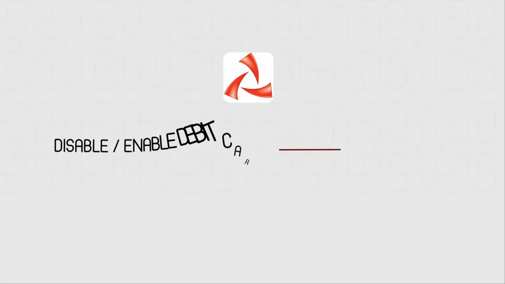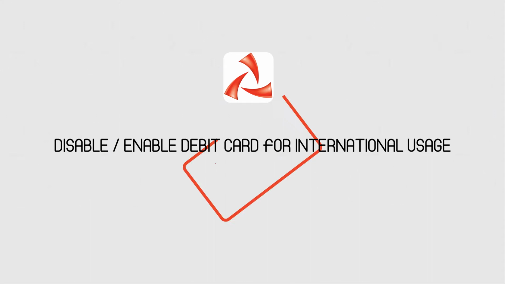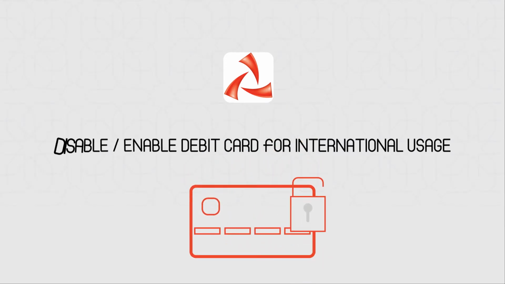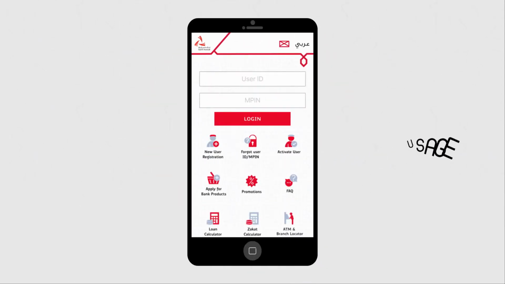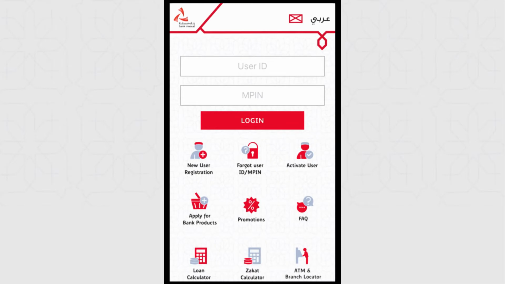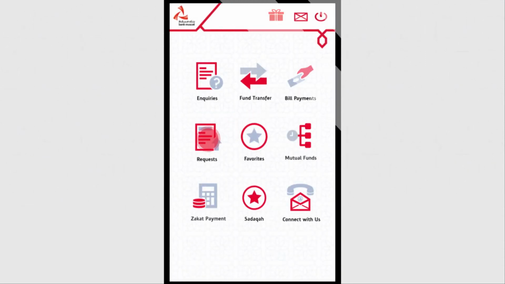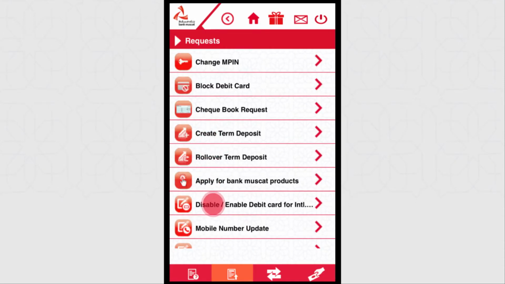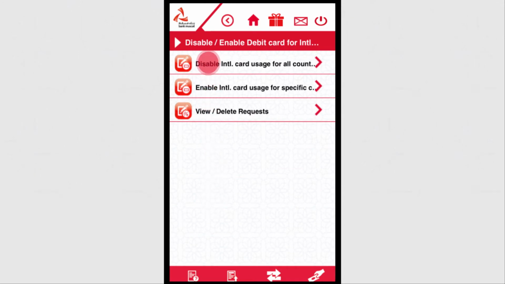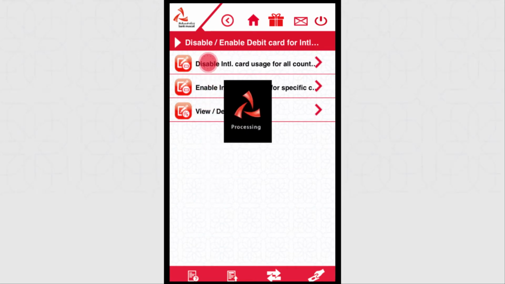The new mBanking feature allows customers to enable debit card for international usage. To disable international card usage for all accounts, log into the mBanking application. Click Request. Click Disable. Then click Disable International Card for all countries.